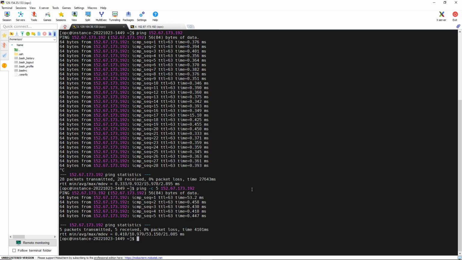Since I have these virtual machines, I do not have a name resolution setup. In order to check the resolution of a name into an IP address, you could use the command nslookup.